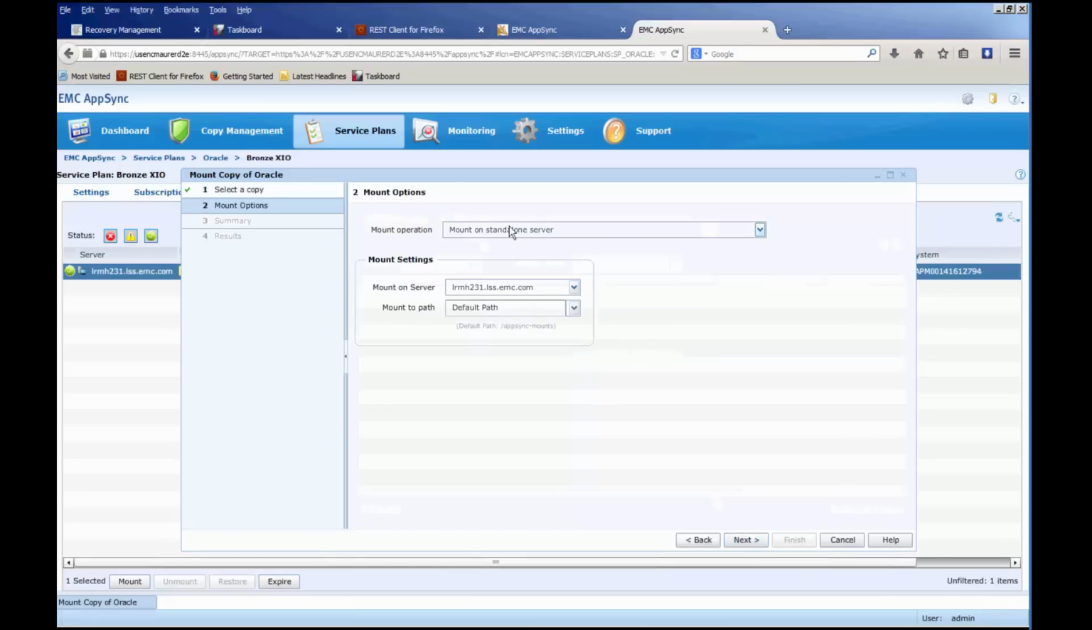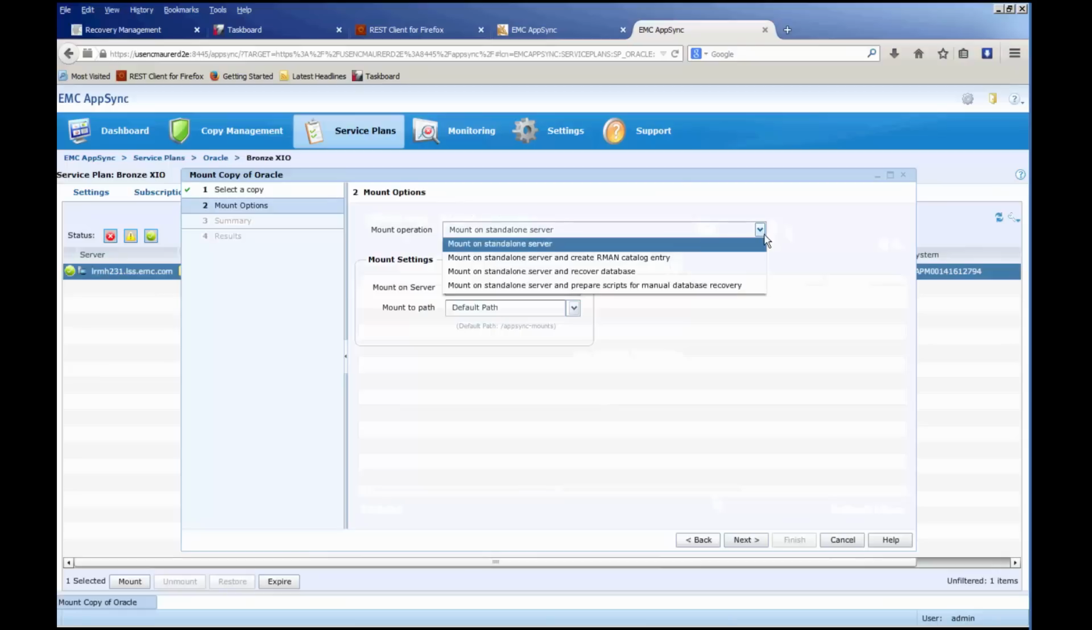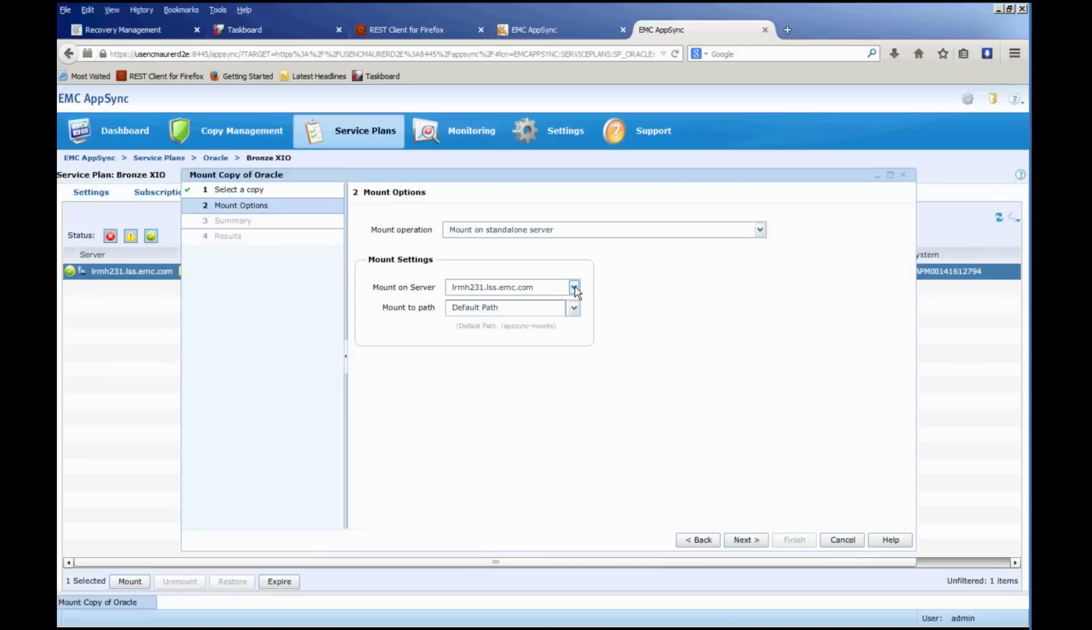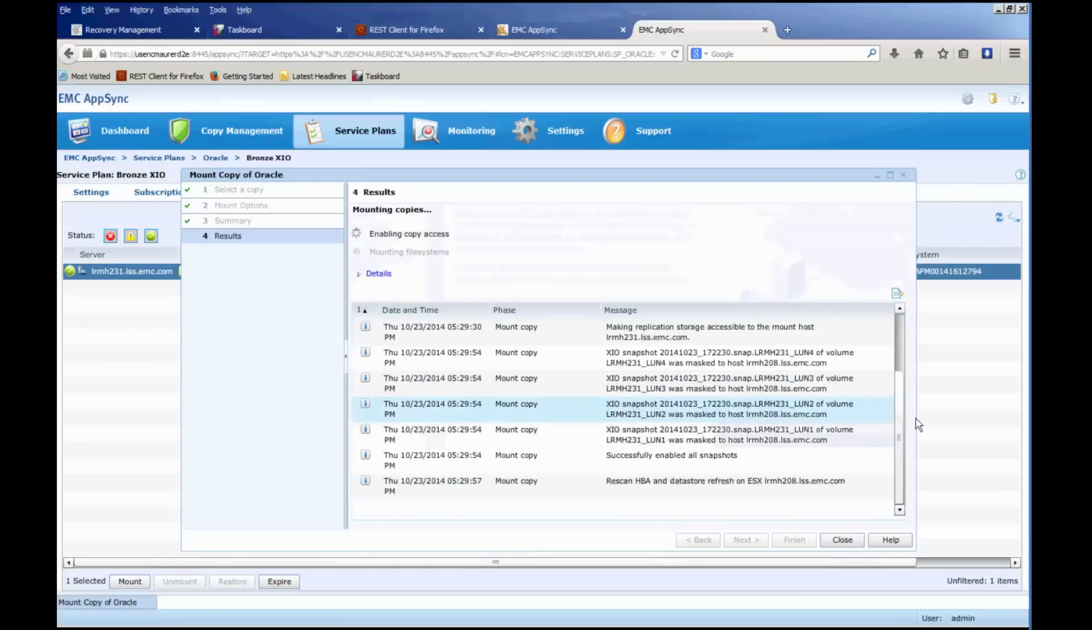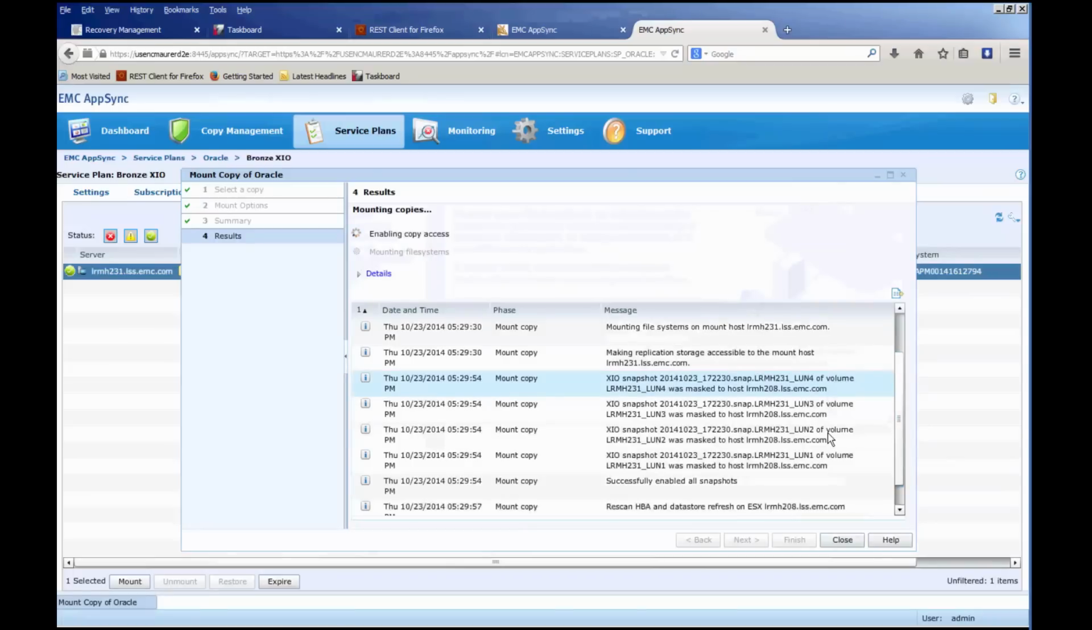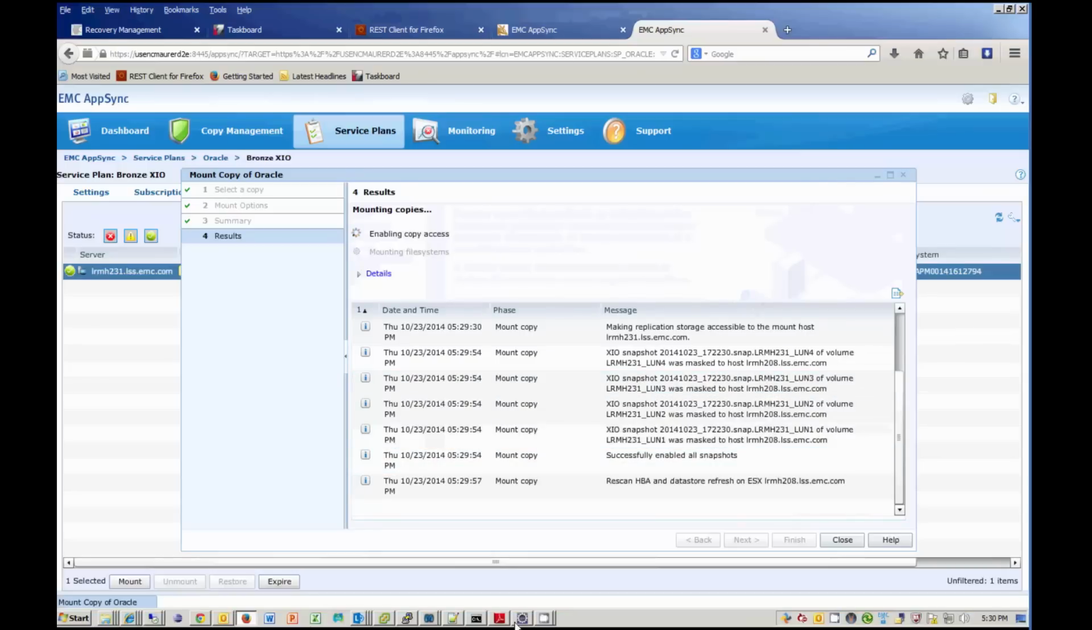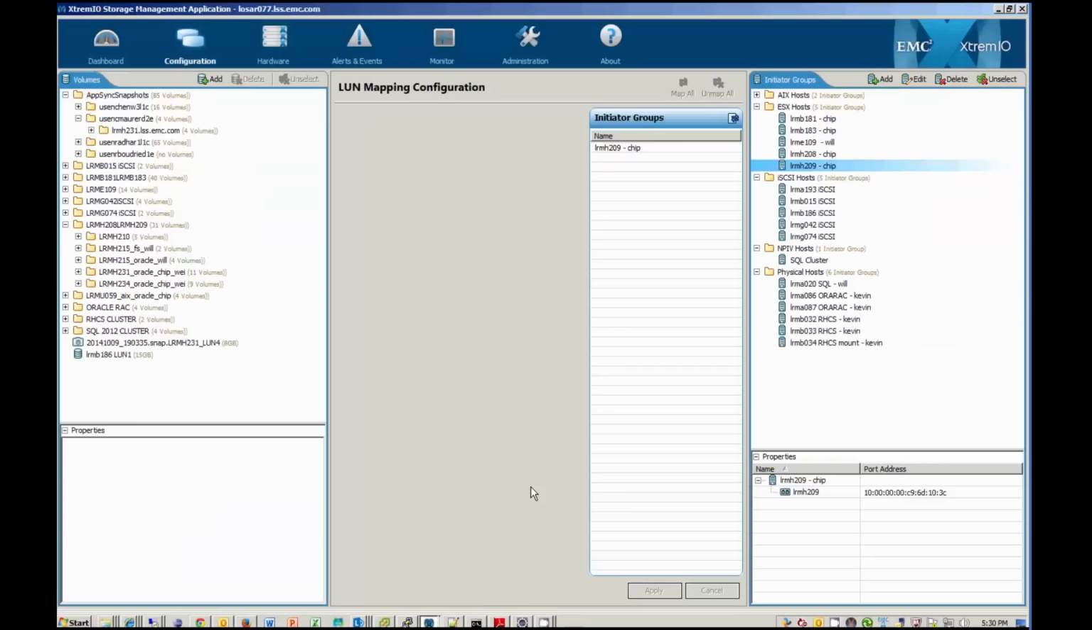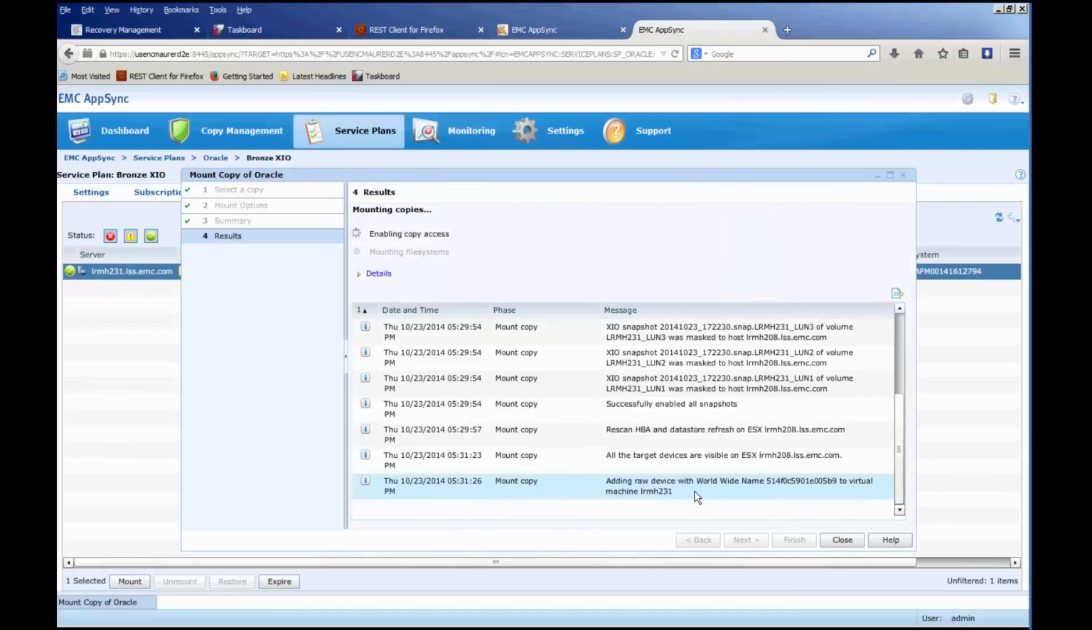Whether I want to mount it on a standalone server or create an RMAN catalog entry if that's what we wish to do. What server we want to mount it to, and what path we want to mount the database files to. It's a Linux server, so it's using mount points that we can mount it to, but we'll do it to the default path, which is appsync-mount. And that's it, the job started, and it's already almost finished. It mounted those RDM volumes to the ESX server, and then of course to the VM, because with RDM you want to mount the volumes to the VM after you map them to the ESX servers. It did a rescan of the ESX server, adding the RDM devices to the VM as we just explained.